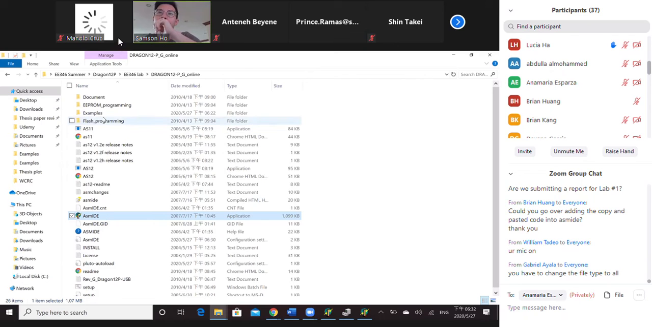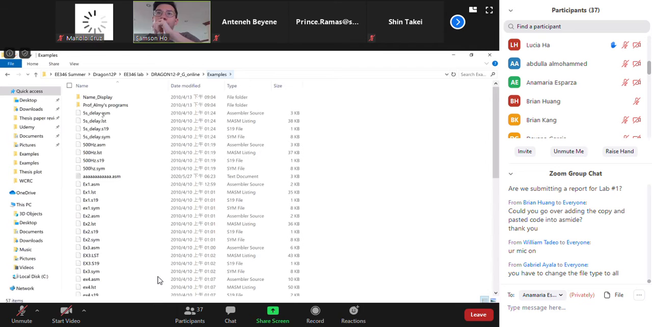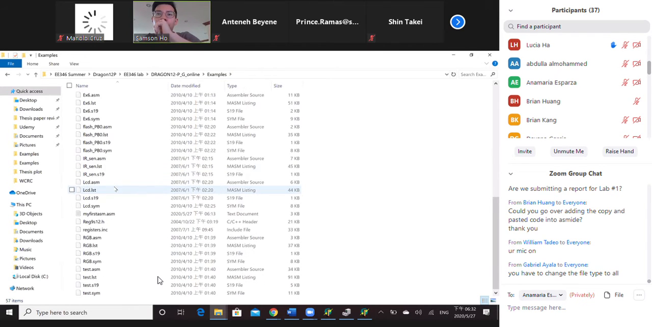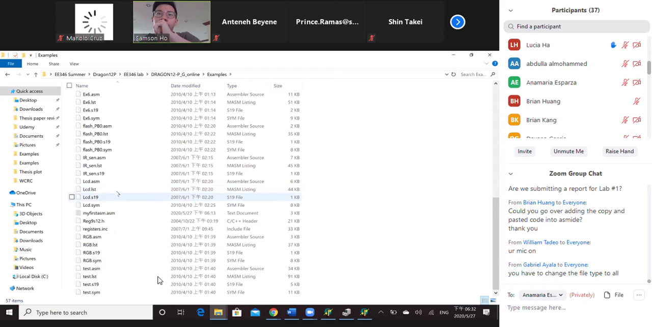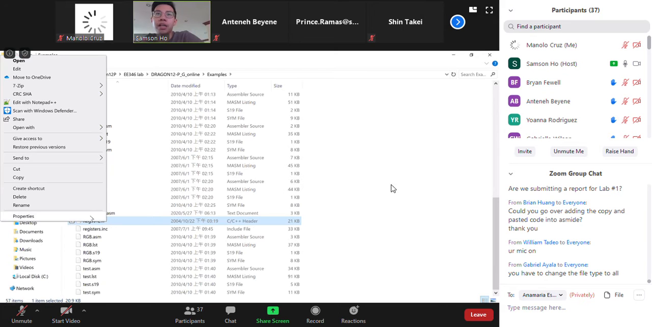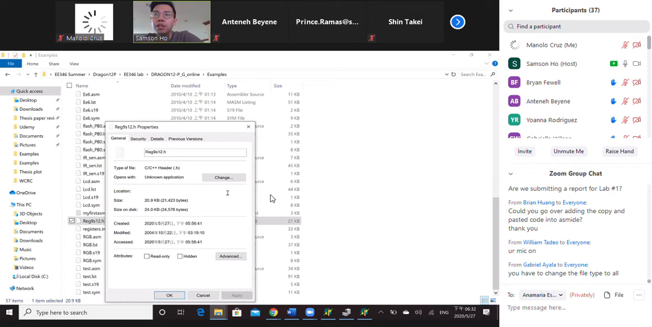In the ASM IDE, you likely have your code in the examples, right? Under the same folder, try to find the .h file for the source code. In my case, it's reg9s12.h. Once you get it, simply right-click on it and check its property. Now you should be able to see the location of the specific file. In my case, it's in here.